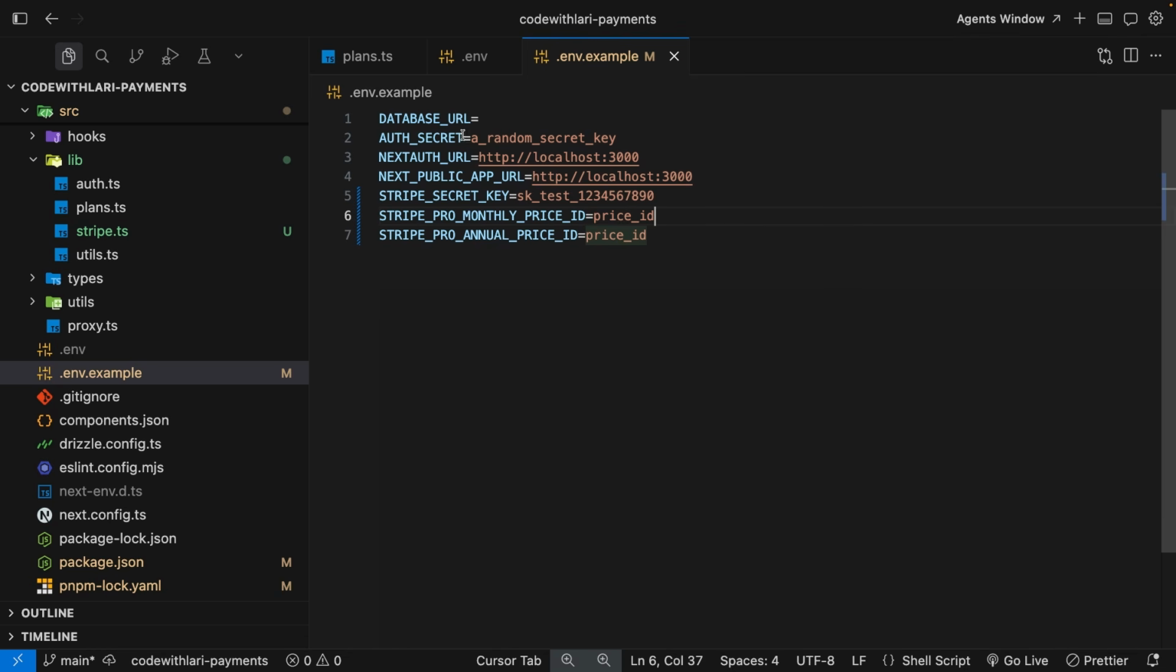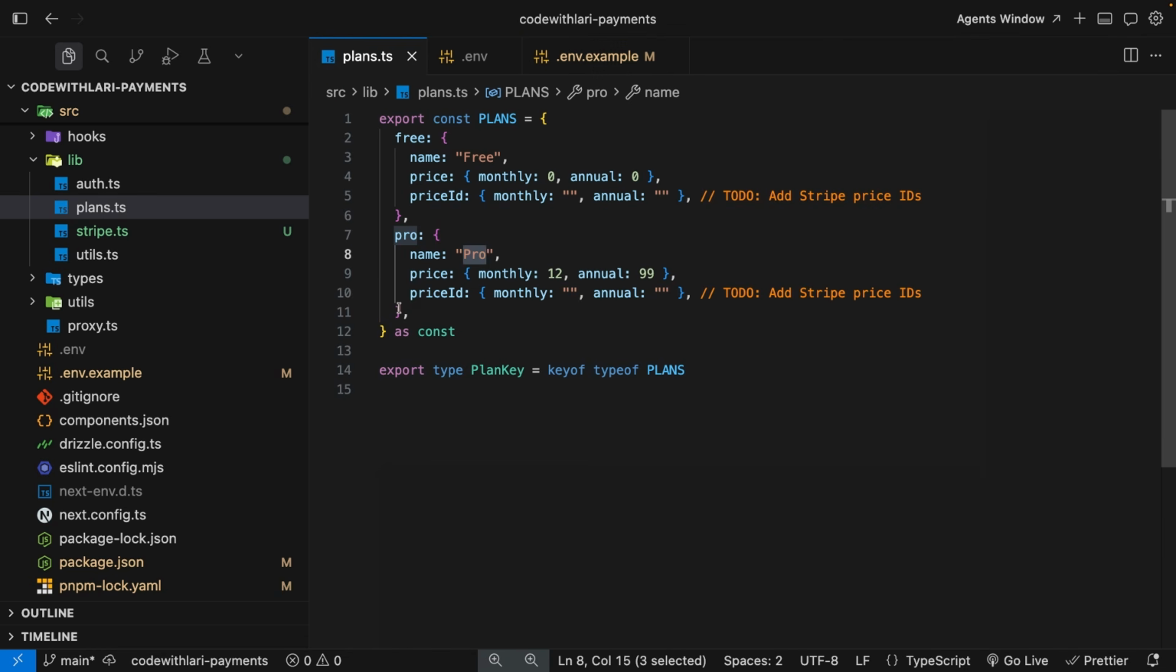Now let's save this. Before we wrap this up, I want to make some changes to this section over here. And if you notice, we are not going to update the price ID for the free plan. And that's because Stripe will only get involved when money changes hands. And the free plan is just simply our application default state.